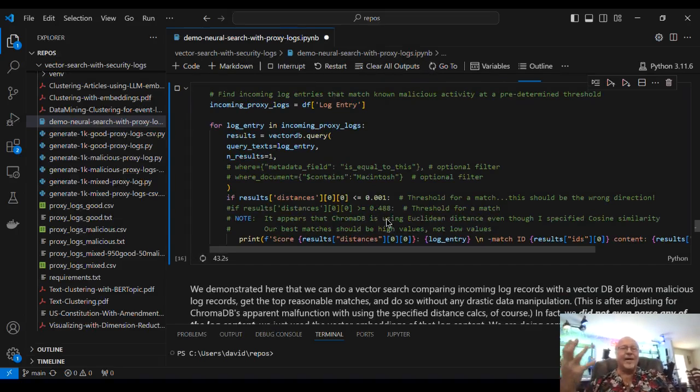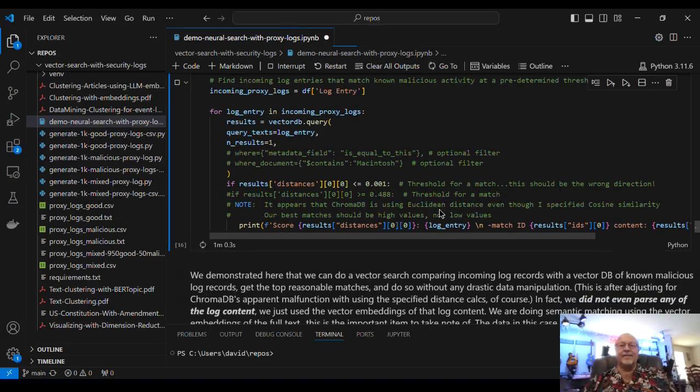So we've got a database of malicious logs. We've got incoming logs that we don't know whether they're good or bad, and we are doing a vector search with every log, and the ones that are a strong enough match to the bad logs, we are going to flag them and raise an alert. So this just takes a few minutes to run. But it's a good exercise.